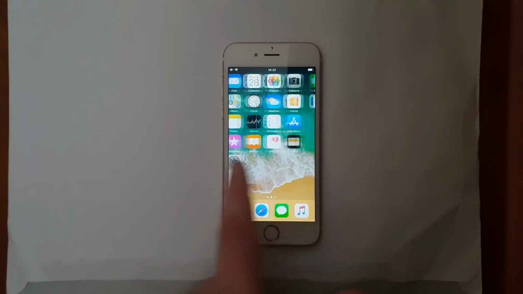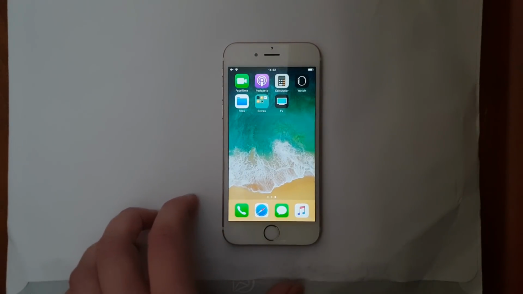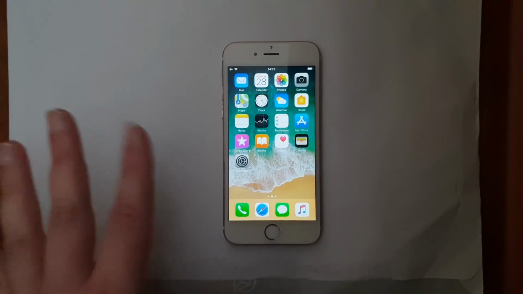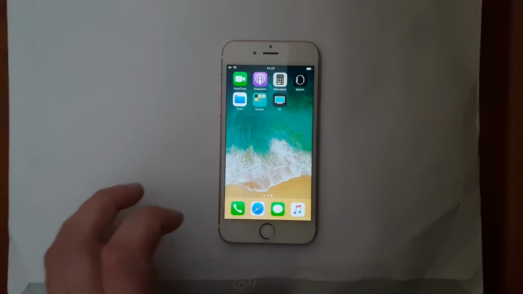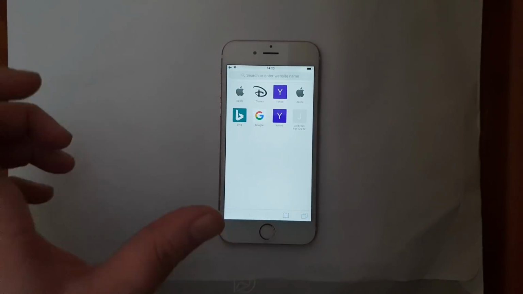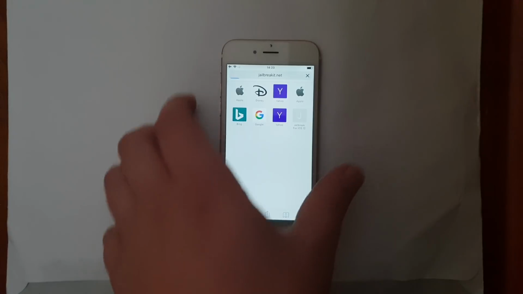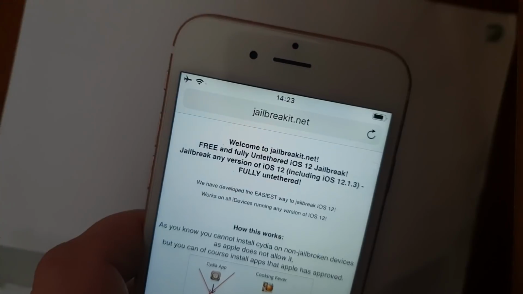And as you can see, I'm running iOS 12.1.3 and I do not have Cydia. I'm not jailbroken. So to do this, it's actually really easy. You start your Safari browser from your iOS device, and you go to this address here, jailbreakit.net.